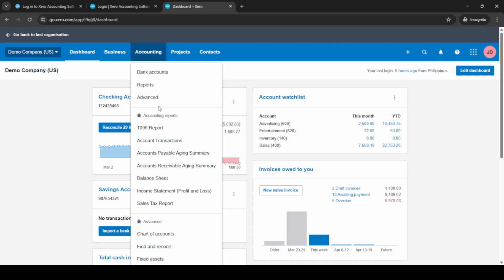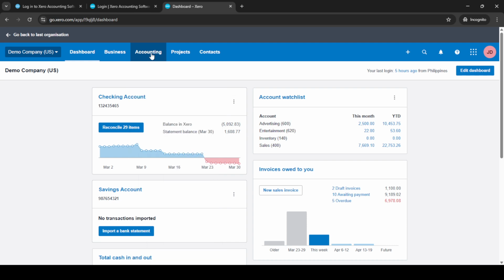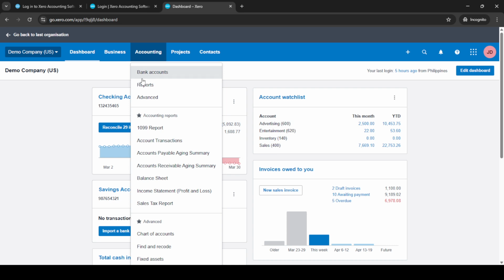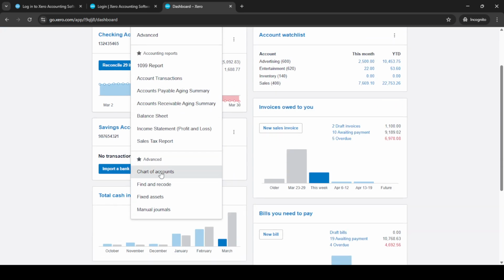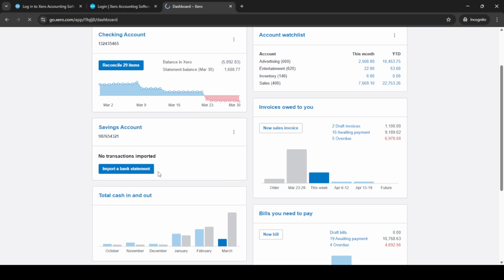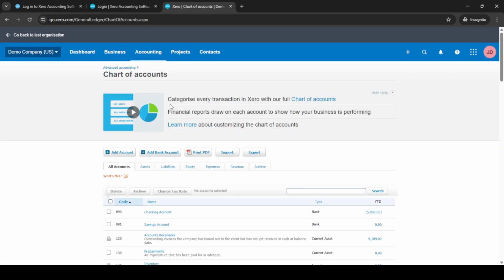Once you're on your dashboard, look towards the top menu bar and find the option labeled Accounting. Go ahead and click on it. You will then see a drop-down menu. From here, select Chart of Accounts. This section is like the backbone of your accounting system, where you can manage the structure of your financial data.